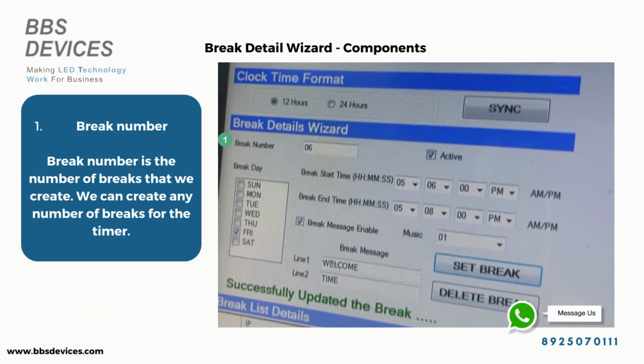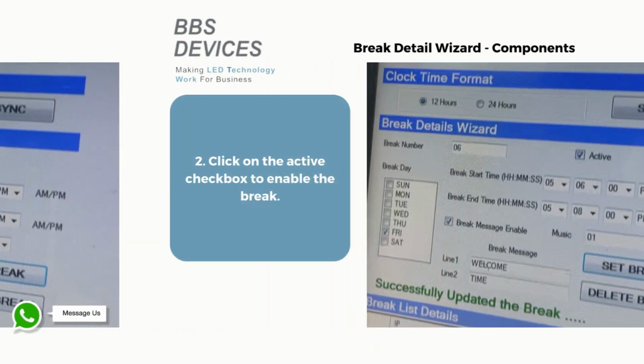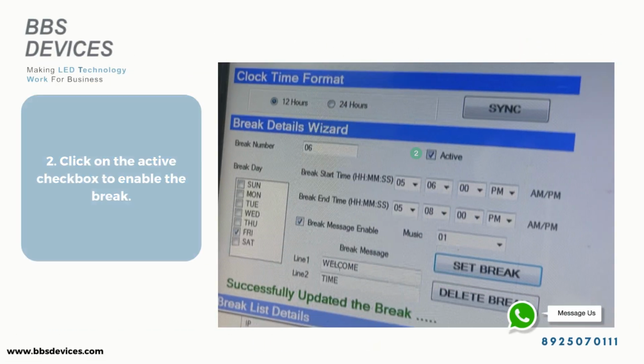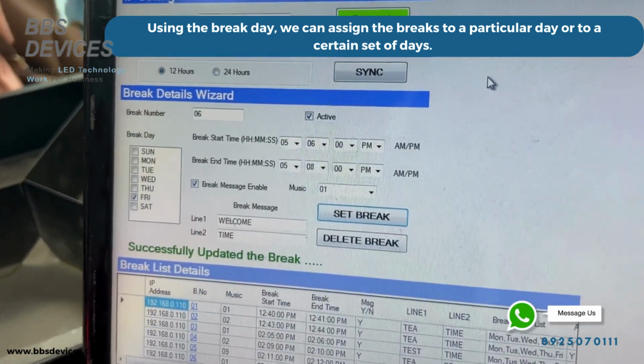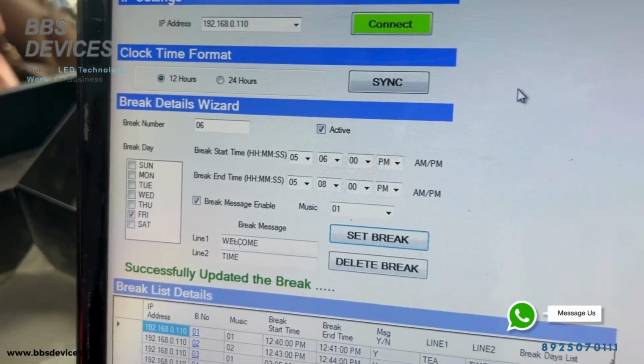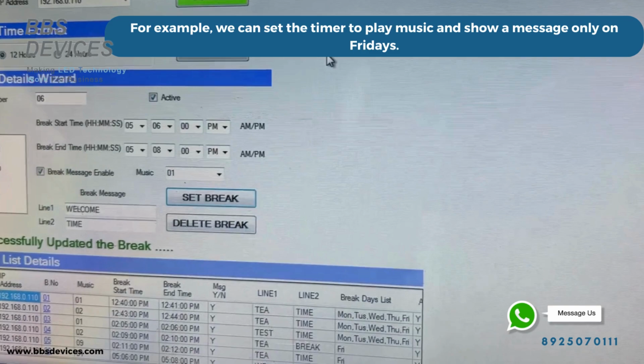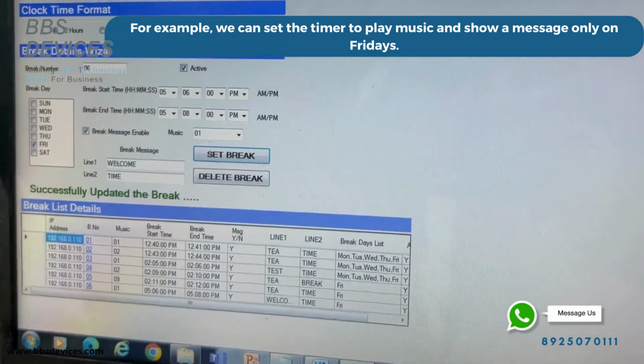Break number is the number of breaks that we create. We can create any number of breaks for the timer. Click on the active checkbox to enable the break. Using the break day, we can assign the breaks to a particular day or to a certain set of days. For example, we can set the timer to play music and show a message only on Fridays.